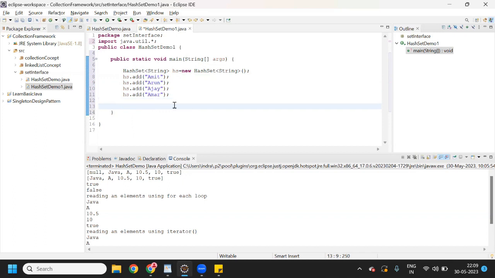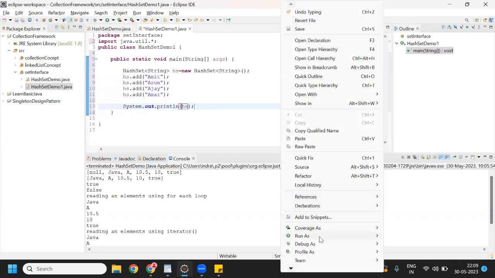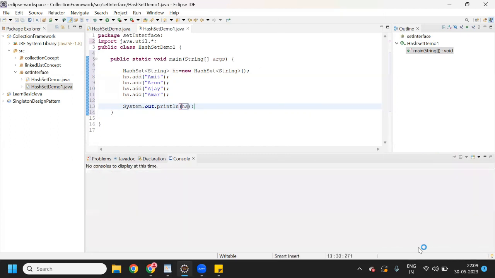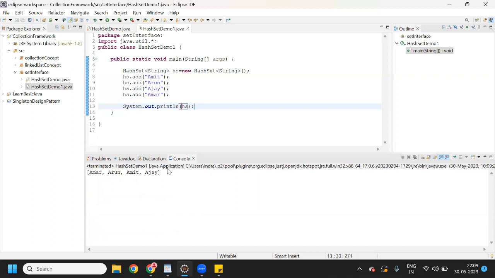Now I will print these elements. hs, right? See, it is returning the elements here. It is not following any order. It is printing the elements randomly, right?